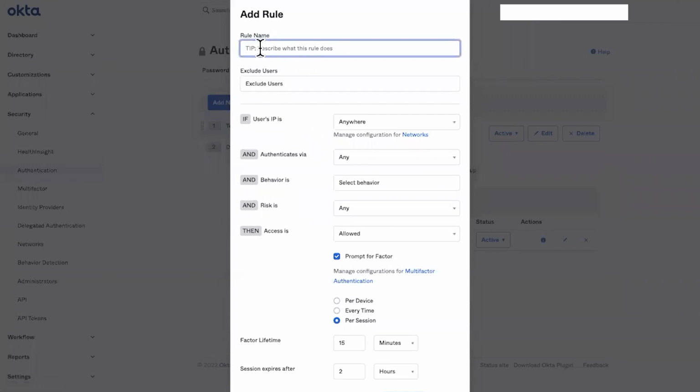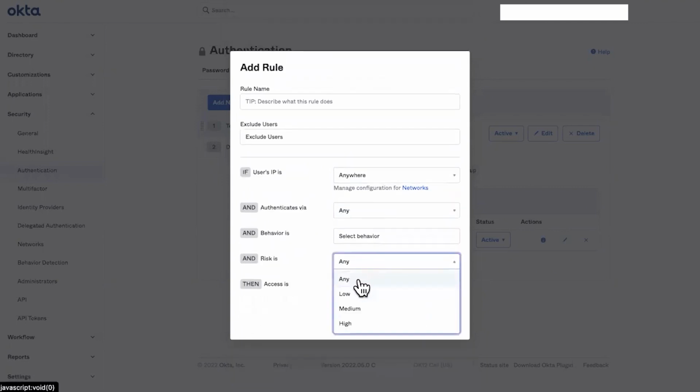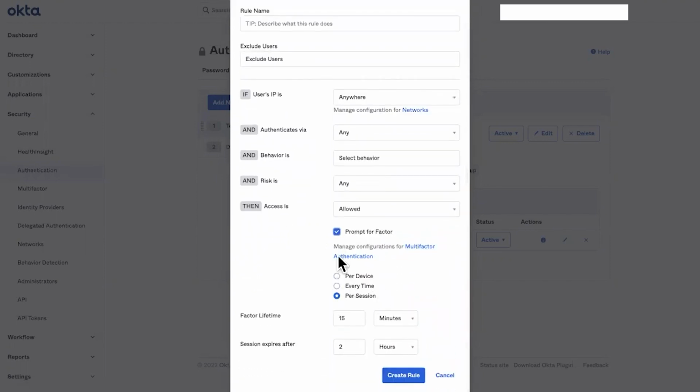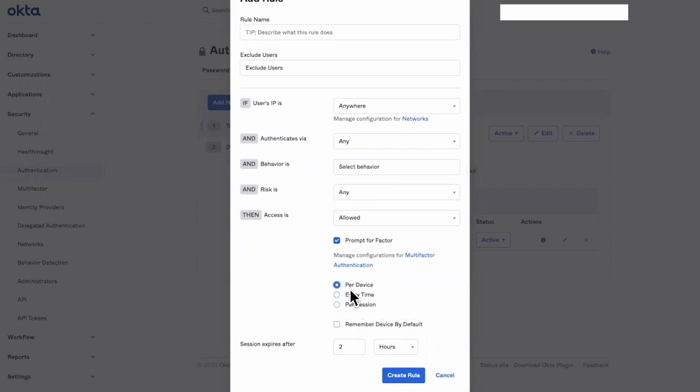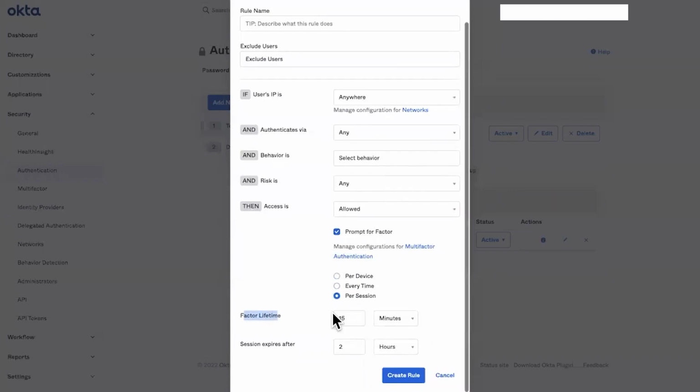So you can see that you have a rule name. You can decide if you want to exclude certain users from this particular rule. You can check whether a user's IP is in a zone, not in a zone, or anywhere, and authenticates via something, then we can select the behavior and the risk type, then whether access is allowed or not, and then prompt for MFA and so on. So if I say allowed and then prompt for MFA, MFA would be prompted. Now you can say that it's per device, every time, or per session. If it is per session, you need to give the factor lifetime, how much time after which the session expires, and then you can finally create a rule.